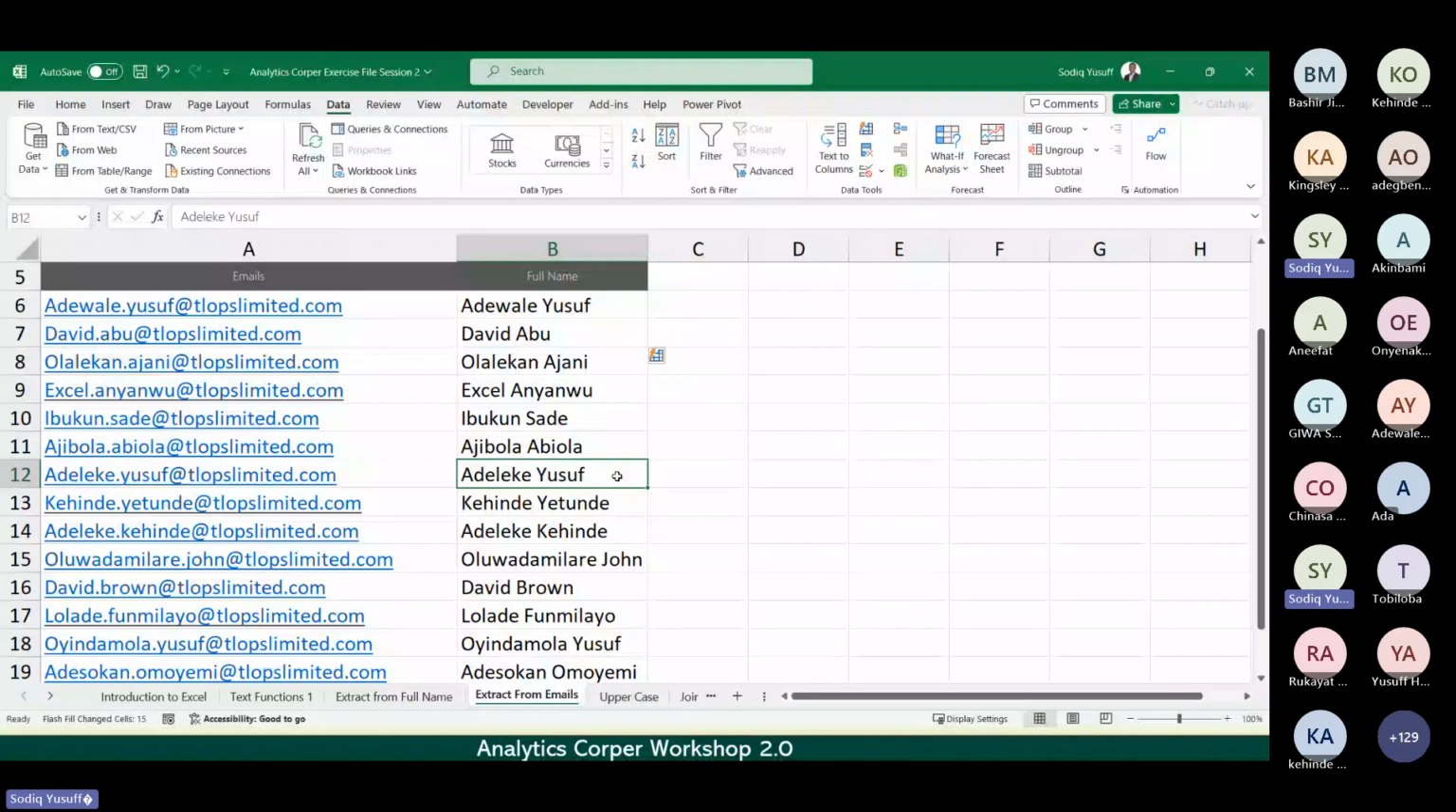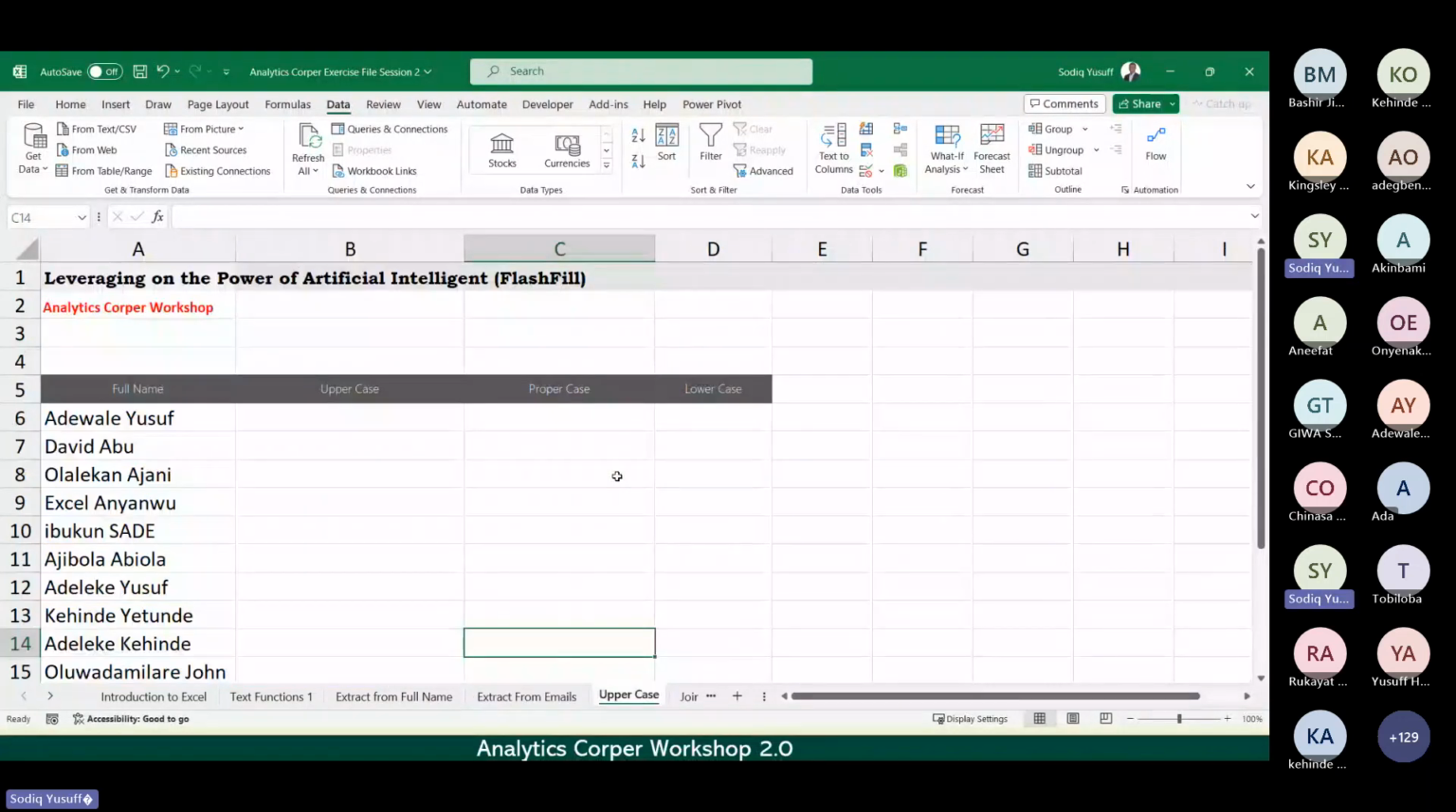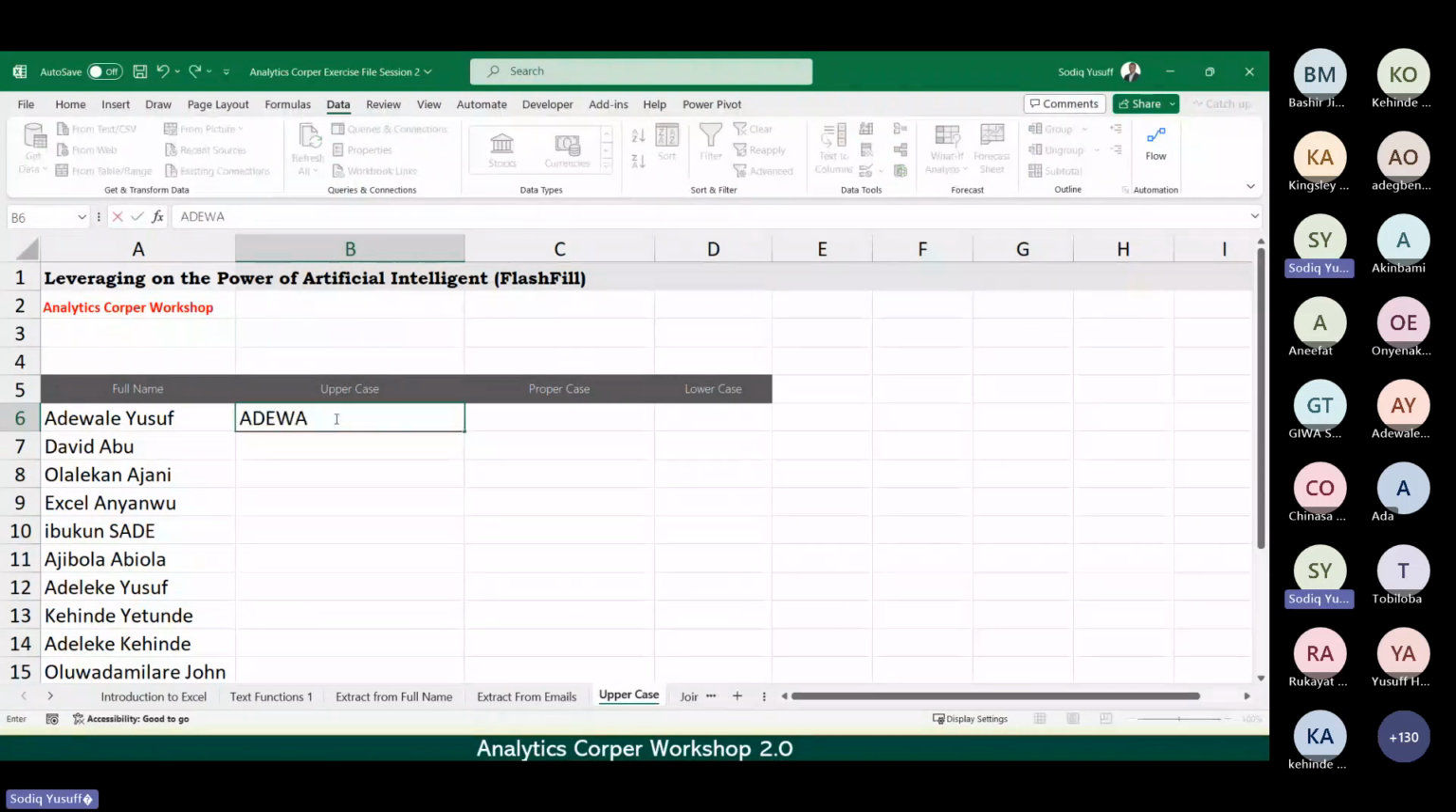Same thing, if you go to the next sheet, you can see we can leverage on the Flash Fill as well to bring this out in capital letters, just like what we have done earlier on. Just type out Adewale in capital letters and hit enter. That means you want all the names to be in capital letters, and you call on your Flash Fill. Then it gets it done. The shortcut of our Flash Fill is Control E.